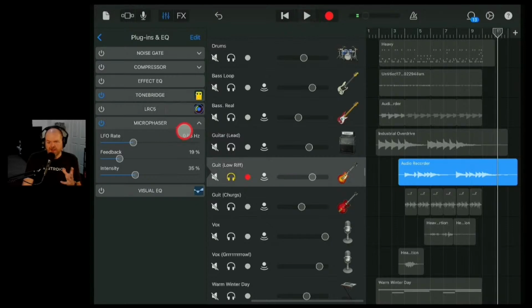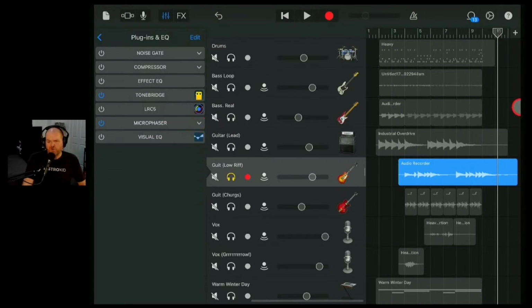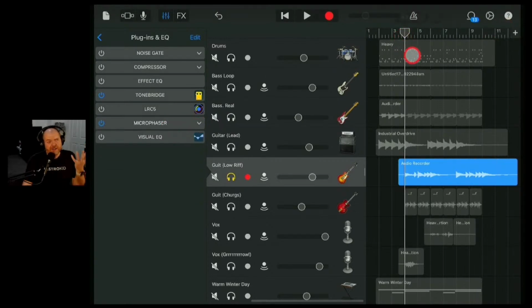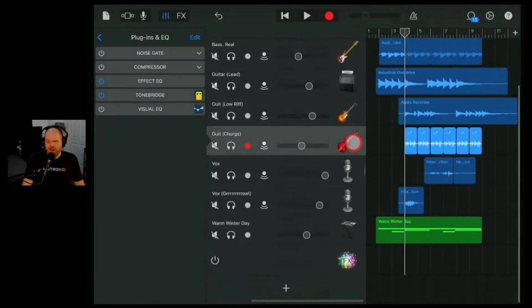Can you hear how it's actually creating like a stereo microphasing effect? It's really cool and it works really well on guitars. Try it on your organs, try it on your keys, your pads. It's a great little plugin there. Let's move on to our next plugin, shall we?